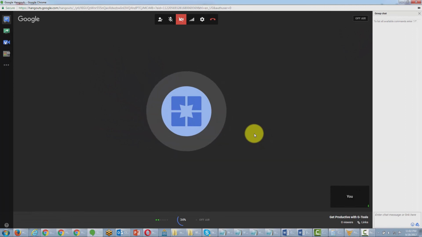Now the interface for Hangouts on air is slightly different. You'll notice that there is a camera there. The camera is currently turned off. You can turn that on. Any of your guests can turn on their camera in the very same way in this area.